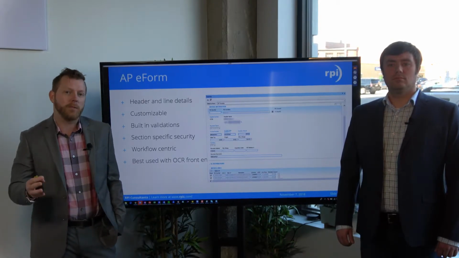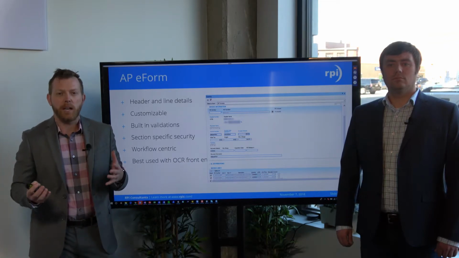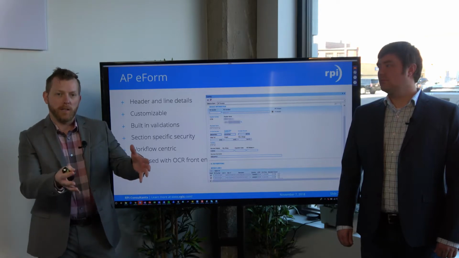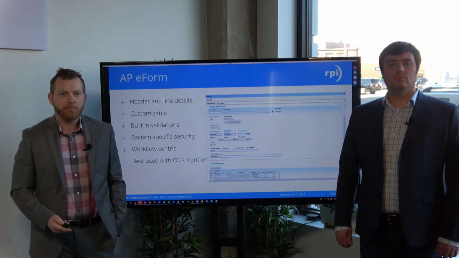And it is very workflow centric, meaning that it is part of a process. You don't necessarily just have a form that's sitting there, the AP eForm anyway. It's usually embedded with a process, a review process, an approval process, things like that.